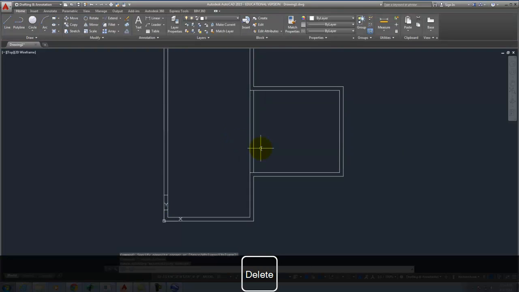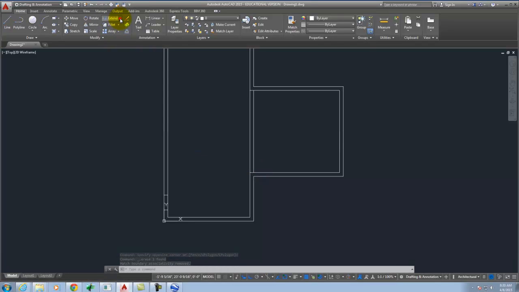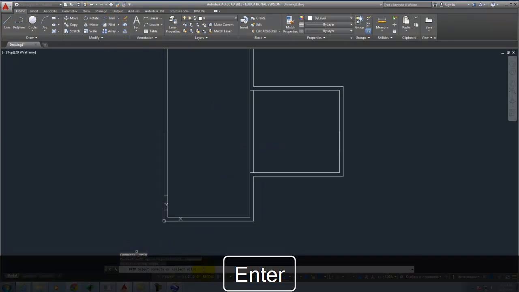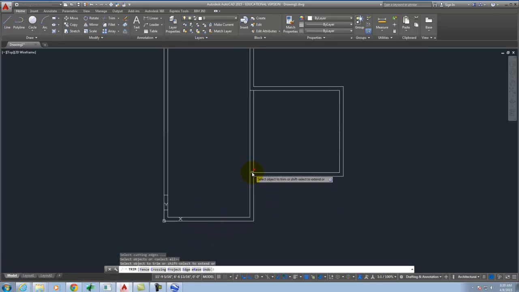I'm going to go ahead and delete that so we don't confuse it. We already did talk about trim, so I'm going to review trim. Once again, I'll select trim. It's going to say select objects or select all. I'm going to hit enter to select all. And then I'm going to be able to go in and say I want to get rid of that piece and I want to get rid of that piece. Okay, so it's a little bit cleaner.